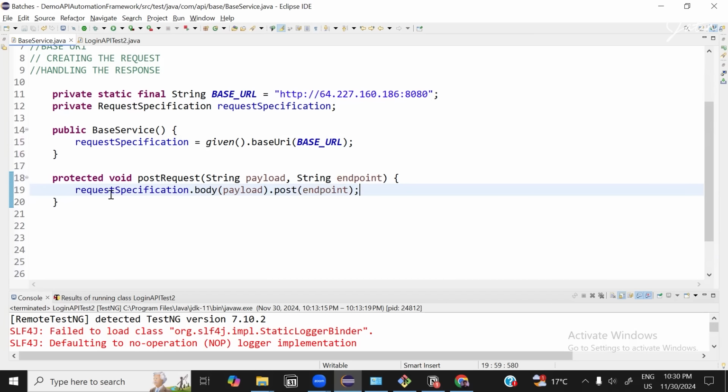Clear? Is this part clear? I will be giving the payload. I will be giving the endpoint, and over here, this request will be made. Is this part clear to everyone? Yes or no? Let me read this stuff.